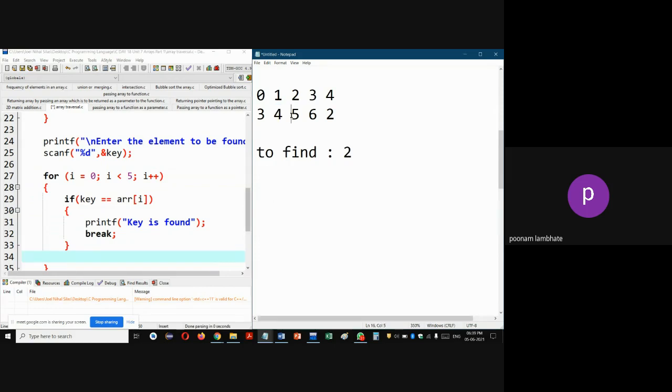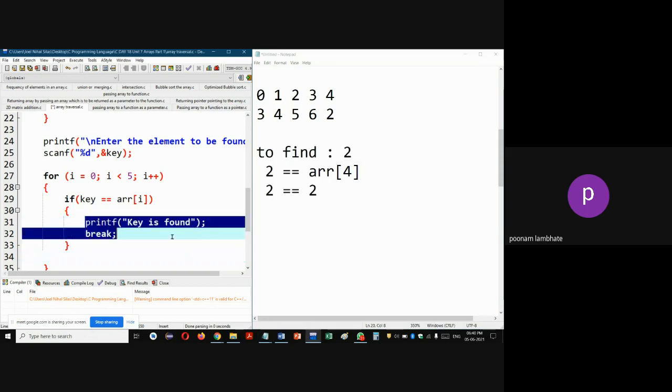Then I have the element 5. I have to again compare 2 and 5. No, 2 is not equal to 5. Then I compare 6 and 2, not equal. Then what happens? Now key is 2 and i is equal to 4. So I have to compare whether 2 is equal to arr of 4, which is 2. Okay, so here the condition is satisfied. So I'll print key is found and I'll break.